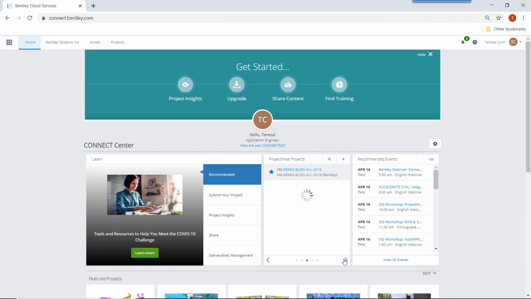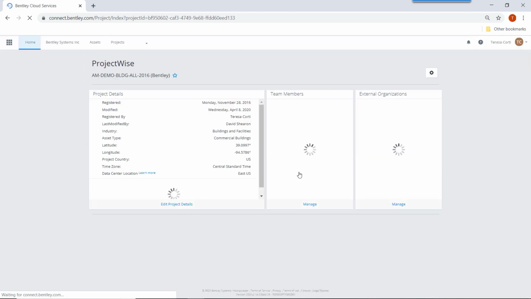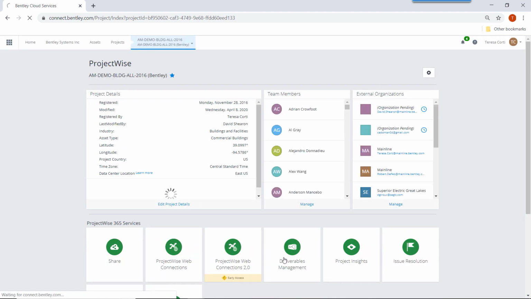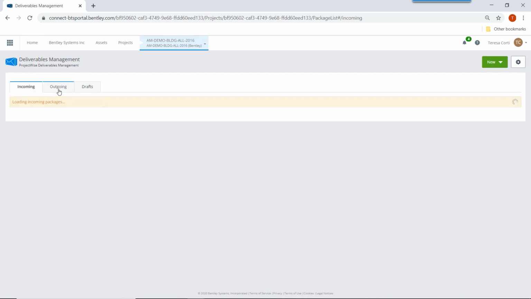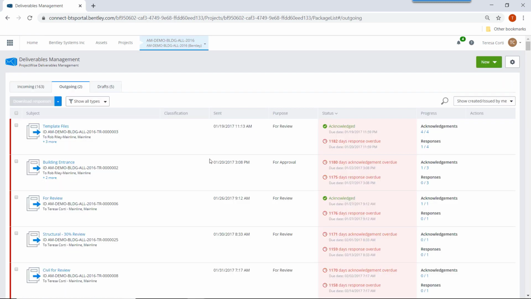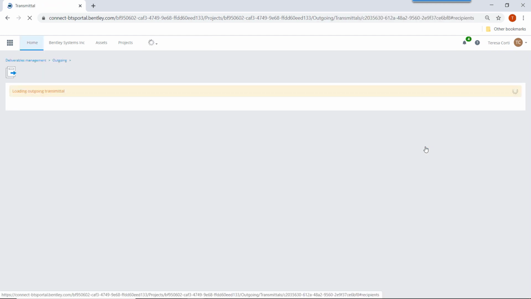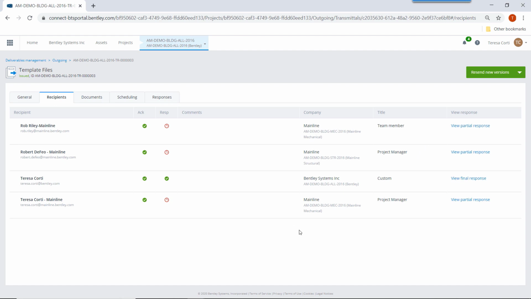I go to my project, Deliverables Management. I will show you with this transmittal. It's an old transmittal, but it has a lot of users and responses.